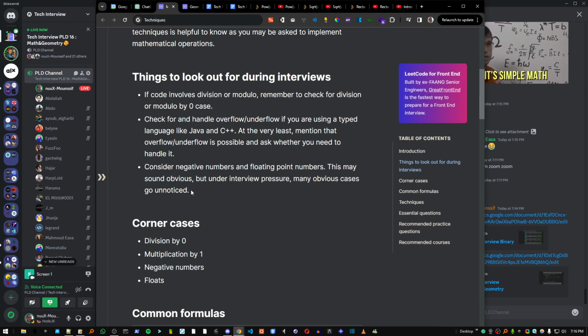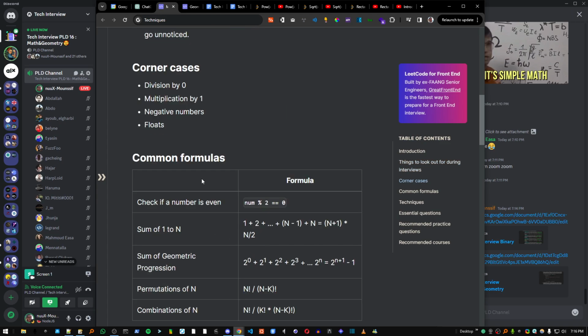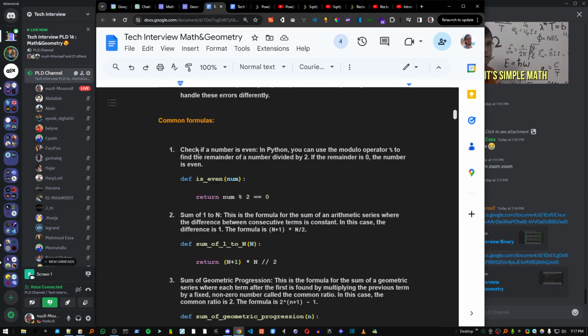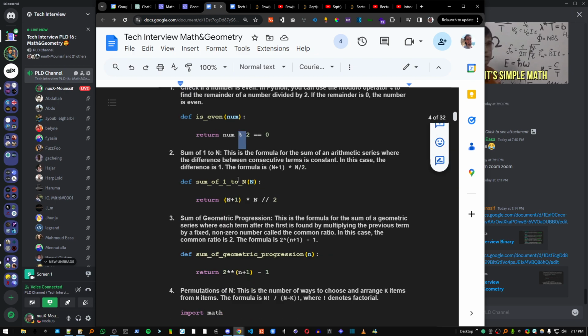We can hide this. Okay, consider negative numbers. This is what we saw. Corner cases: division by 0, multiplication by 1, negative numbers, floats. Now common formulas: check if a number is even, sum of 1 to n. Let's see some more. To check if a number is even, we can use modulo. For the sum of 1 to n, we can use this formula: n plus 1 multiplied by n, divided by 2.